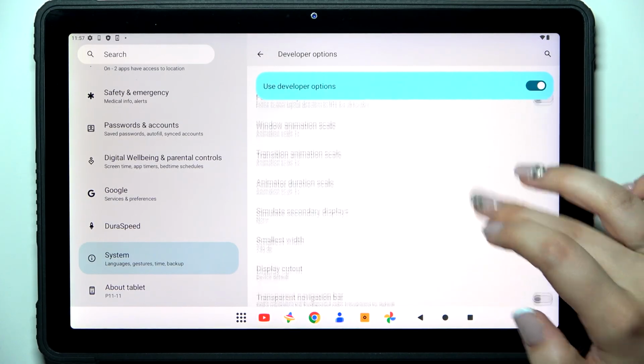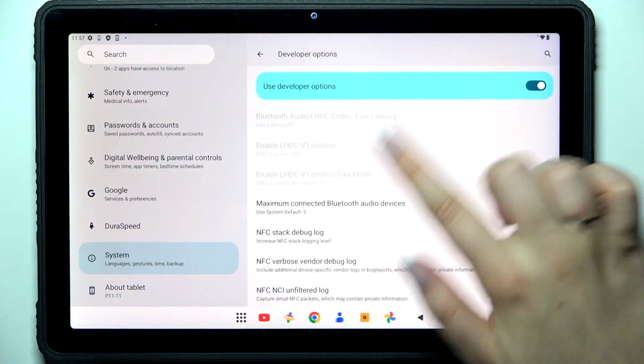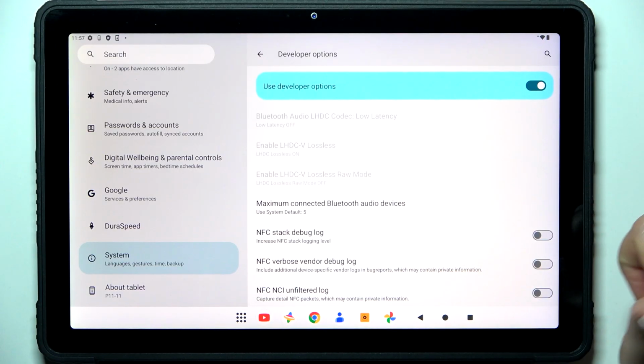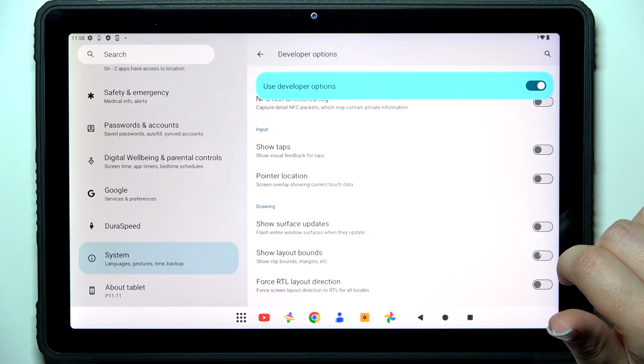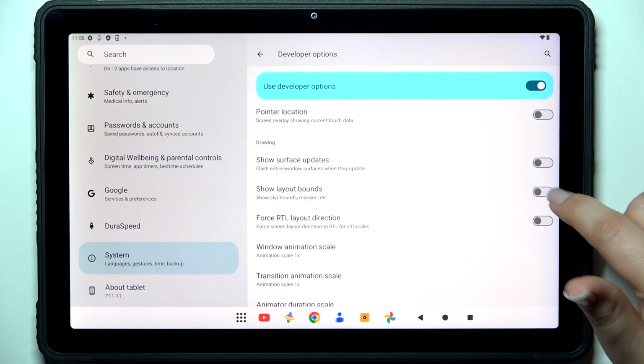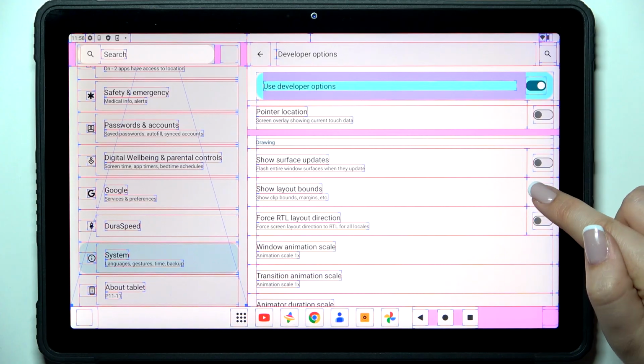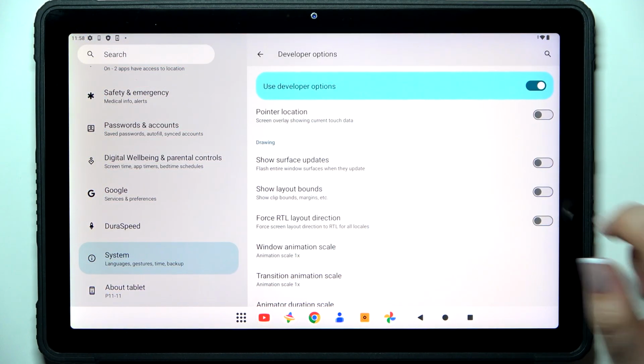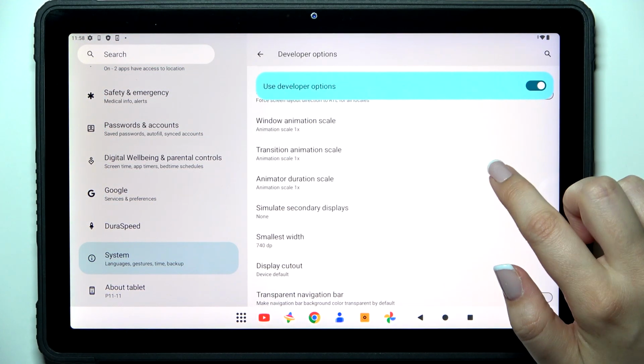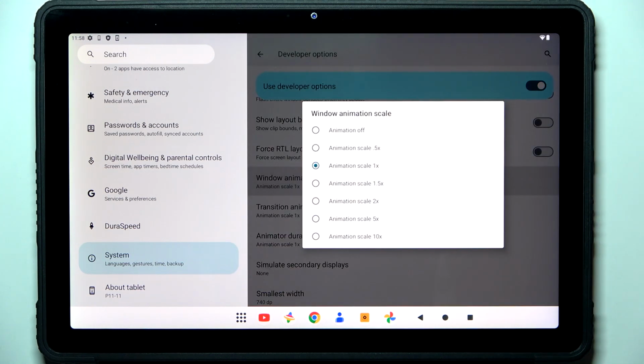Here we've got some options which are connected with overall networking. We've got NFC, Bluetooth, etc. And basically to turn on a feature, you have to simply tap on the switcher and it will be immediately activated and applied. Of course, you can turn it off the same way. If you've got options without the switcher, simply tap on them to open more options. So for example, window animation scale.